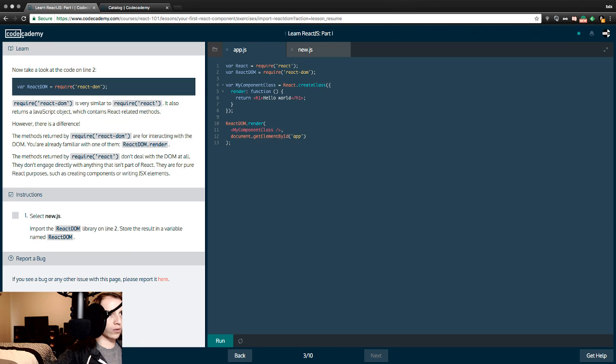You're already familiar with one of them, ReactDOM.render. The methods returned by require React don't deal with the DOM at all. They don't engage directly with anything that isn't part of React. They are for pure React purposes, such as creating components or writing JSX elements. Select new.js.